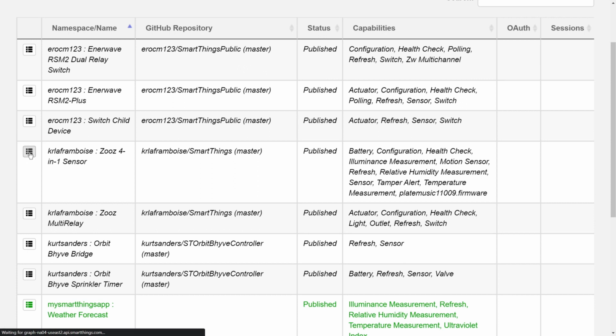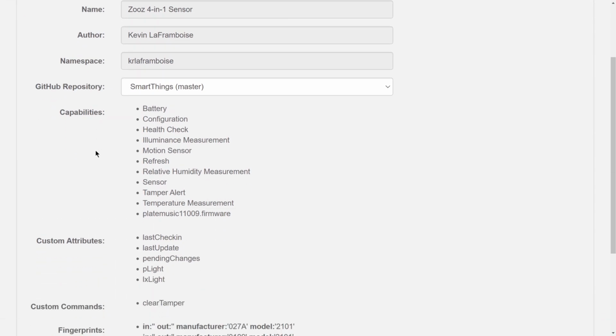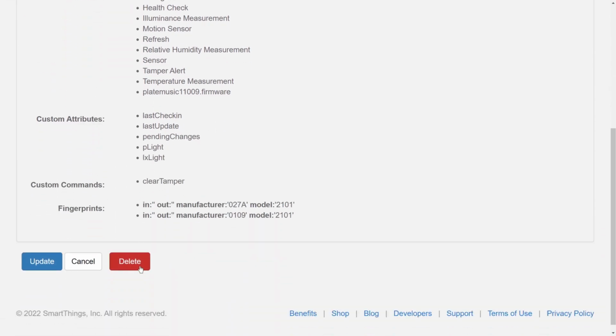Once the property screen loads, you will then scroll down to the bottom and then click on the Delete button. This removes the custom device type handler, but it does not delete your device. You then need to delete your device by going within the My Devices tab in the Groovy IDE, or you may delete the device from within your SmartThings app.